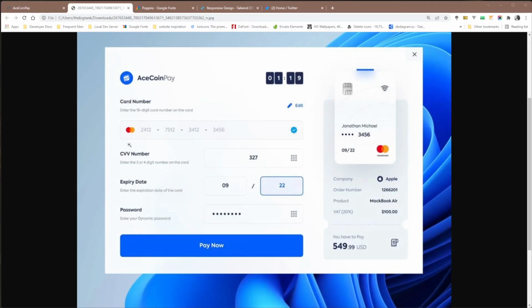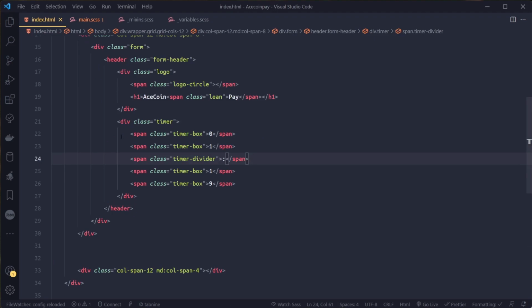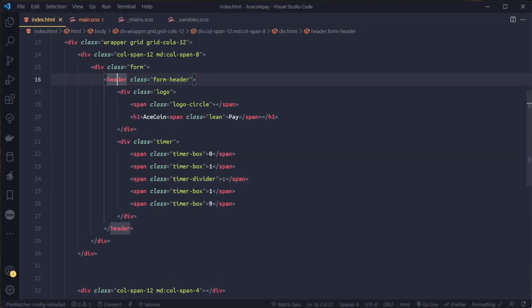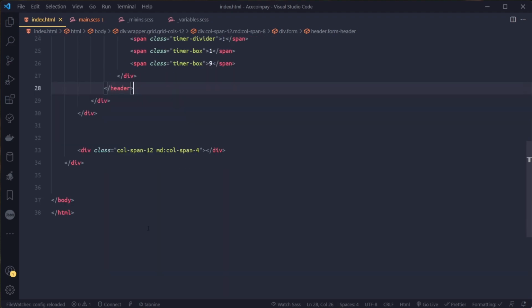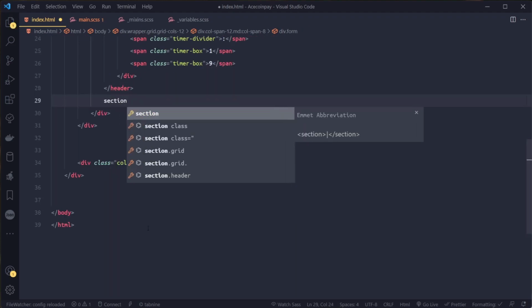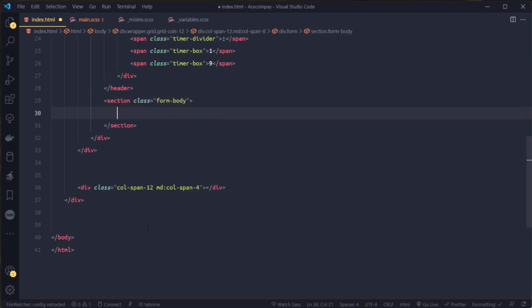Alright guys, so now we want to work on the actual form body inside this tutorial. So I'll go back to my HTML here, then just after the form header, we'll come down there and I'll create a section. So section will go, give them class form body, right? So this form body now, we'll get form inside.